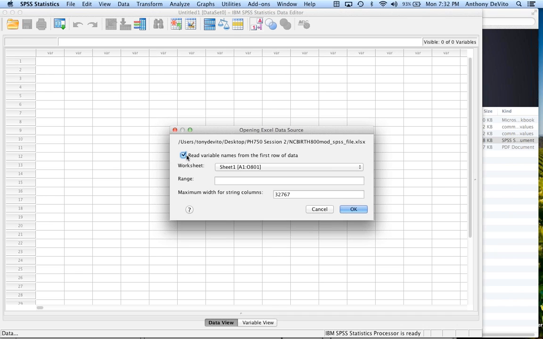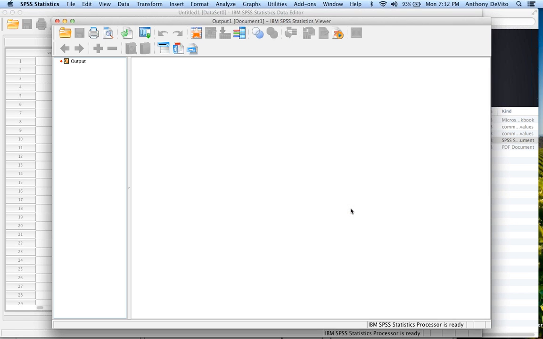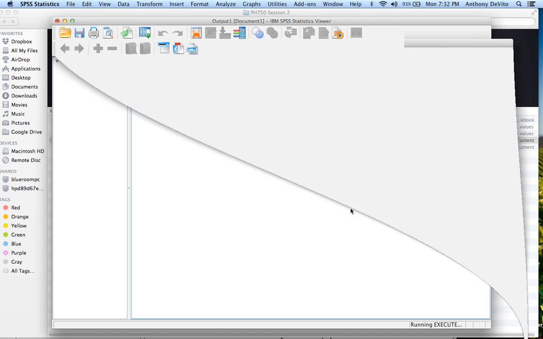Now, if I leave that on and there are no variables in the first row, then it's going to try and use that row of data as variable names. So we have to make sure we check that correctly when there's a variable name in the top row of the Excel file, or uncheck it when there's no variable name there, so we don't lose a row of data. So I'm going to click OK, and SPSS is going to import that data.